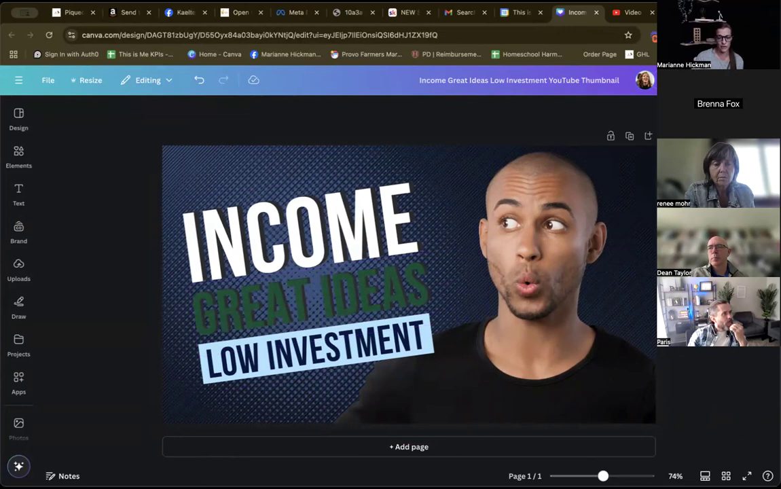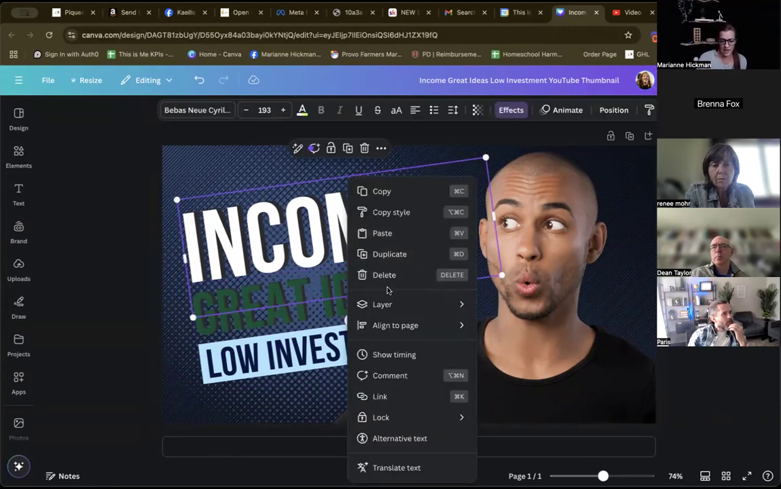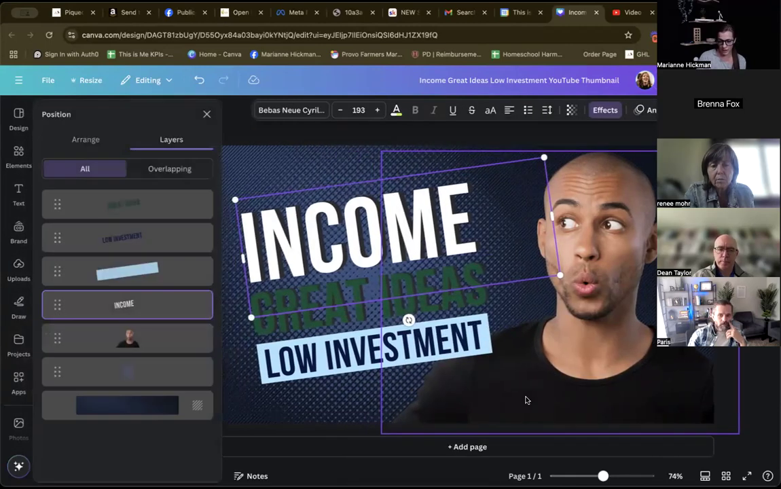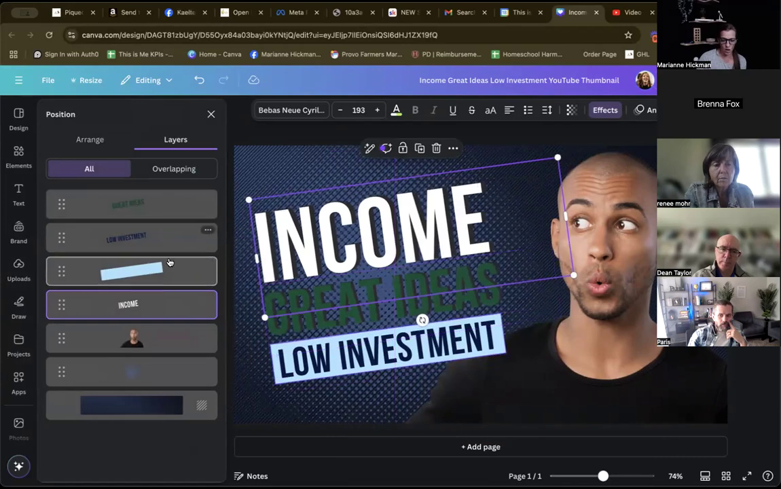So in order to see everything, I need to go into the layers. So I'm going to right click and it's going to bring up this bar right here. From here, I'm going to hover over layer. I'm not going to click it, but then I am going to go over here and say show layers. Now I can see all of these layers that I'm working with. I can independently edit this stuff.